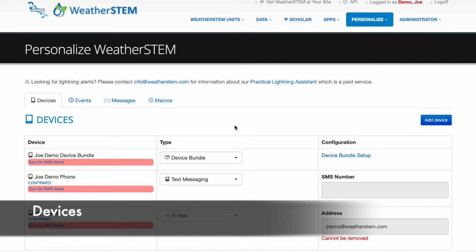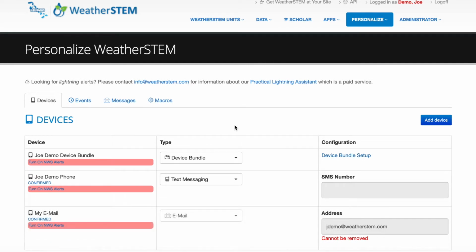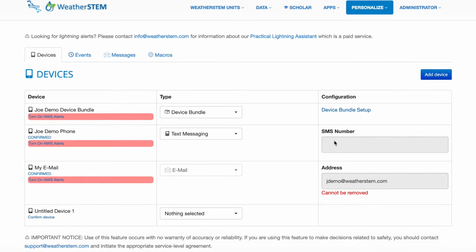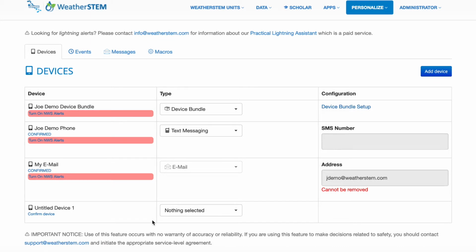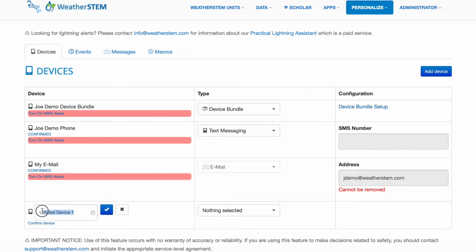The most commonly used platforms for the devices are the device bundles, emails, push notifications, and text messaging. To add a device, click the Add Device button on the right-hand side of the web page. A new line will appear in the device table. To name the device, simply click on the field and then confirm your name with the blue check mark.